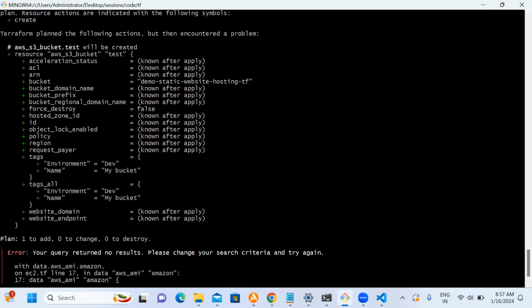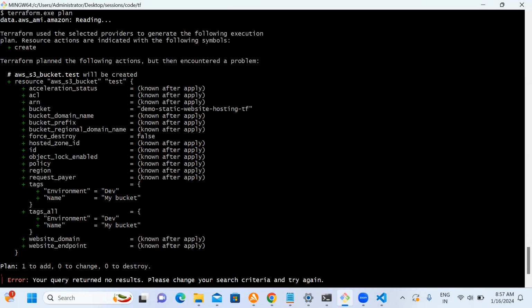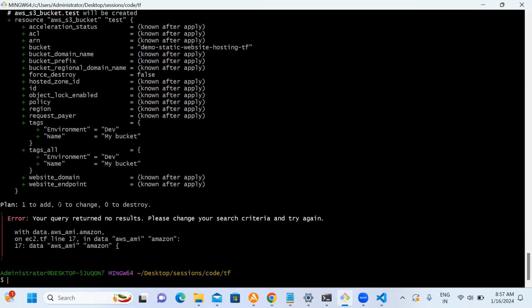That we'll see. So when you run Terraform plan, when you see a plus symbol, it means it is going to create. Somewhere you will see a minus, which means it is going to remove or destroy. When you see a tilde symbol, that means something is going to change. That's what it means.